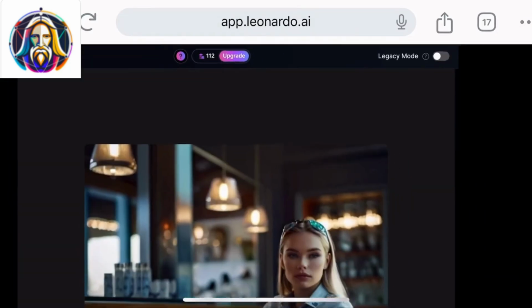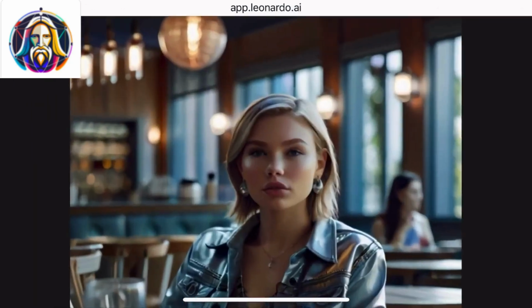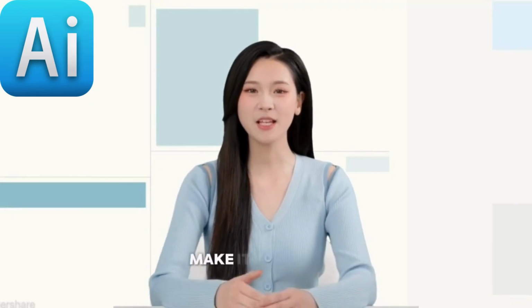The recent update to Leonardo AI has greatly improved the ability to create consistent character images. The new features, such as pose to image and preset styles, make it a superior image.